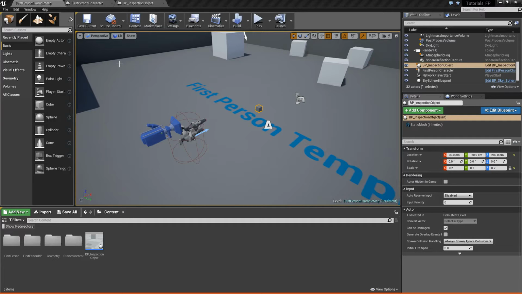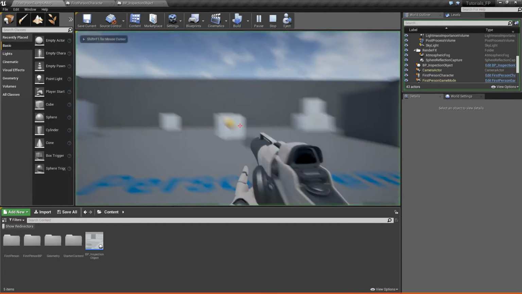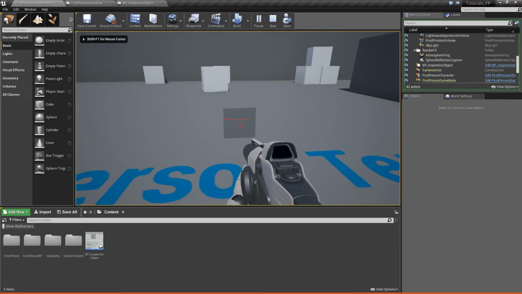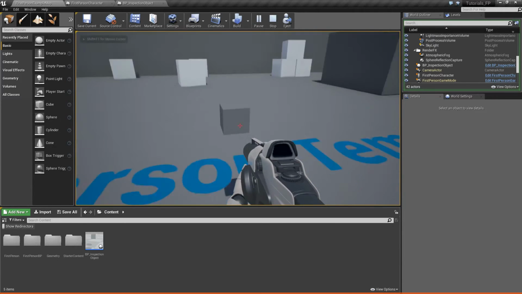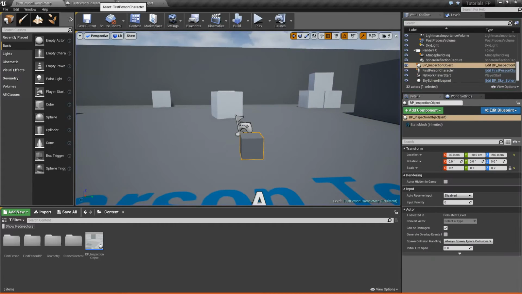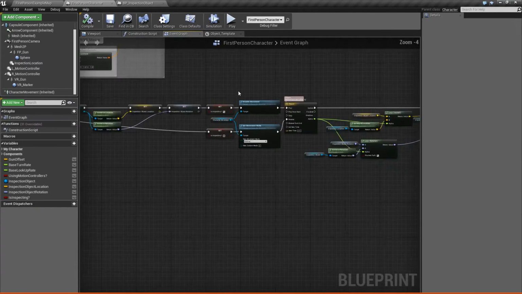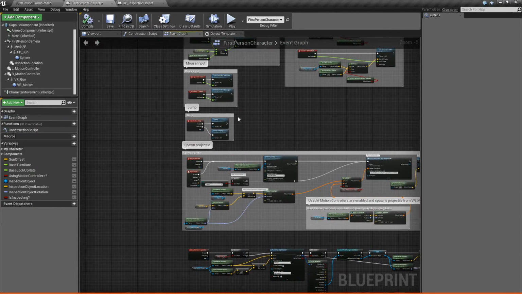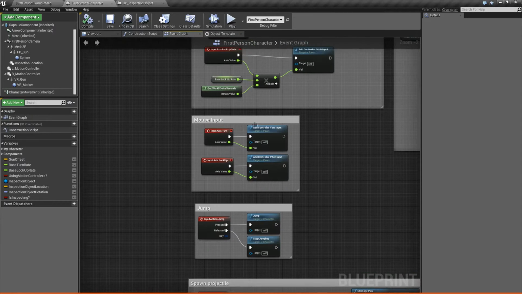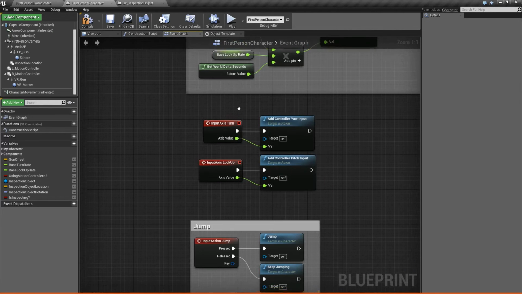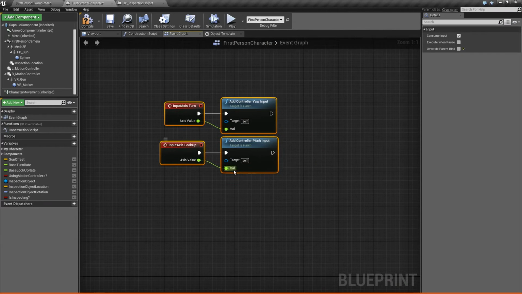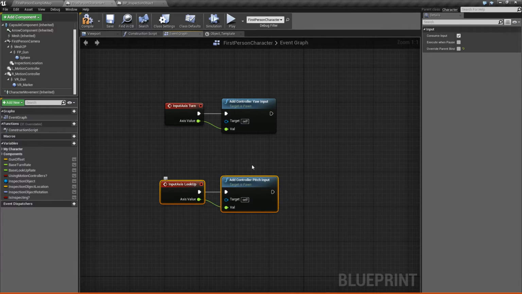Today we're going to continue on with our object inspection system. In the last video, this is where we got to: we can make it zoom in, but we can't make it rotate yet. So that's what we're going to do now. Back in our first-person character, we're going to locate the mouse input. I'm going to delete that comment box for now and move it out here so we have some space to work with.